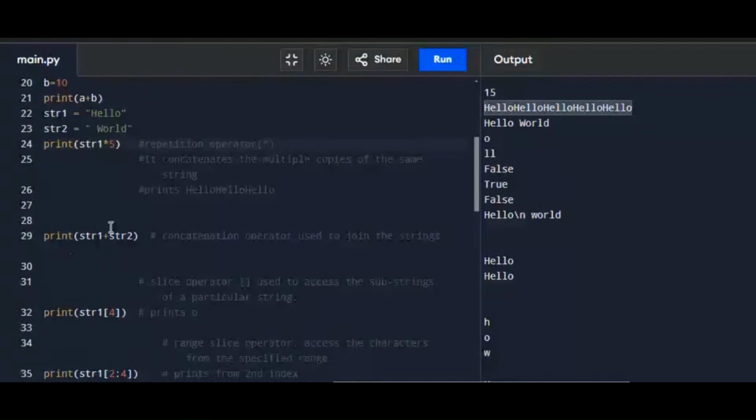And now I'm going to perform a concatenation operation. The plus symbol denotes the concatenation operator, which is used to join two strings. Hello and world will be joined and printed. String 1 and string 2 will be joined and printed as hello world, right? Can you get the output?